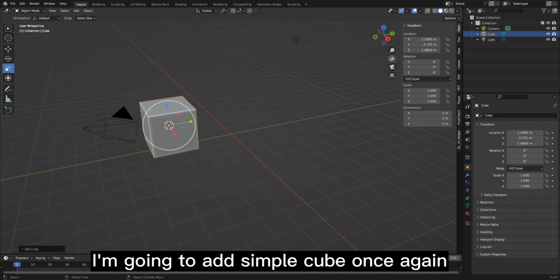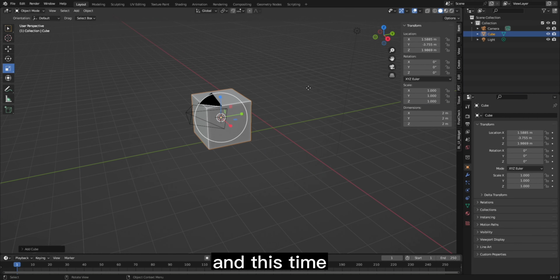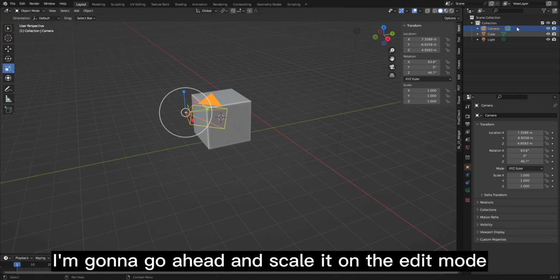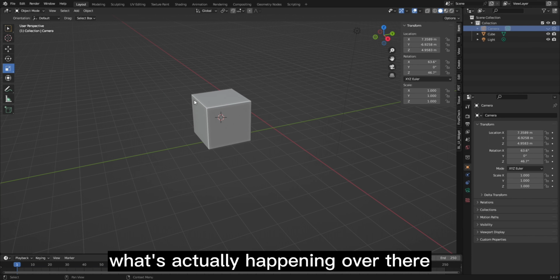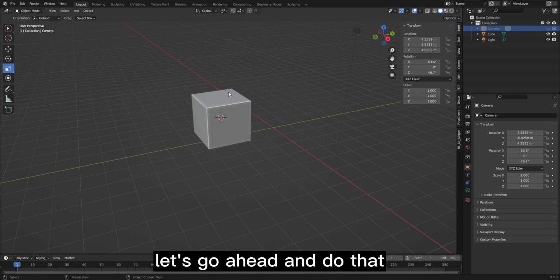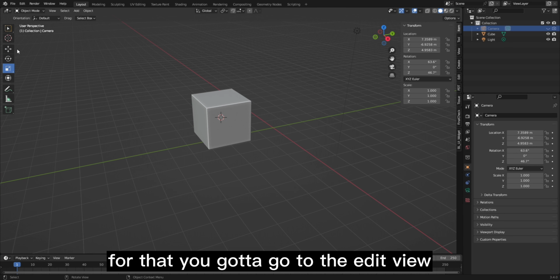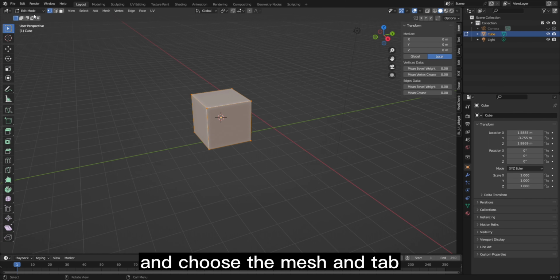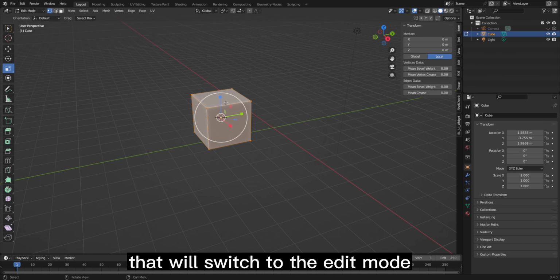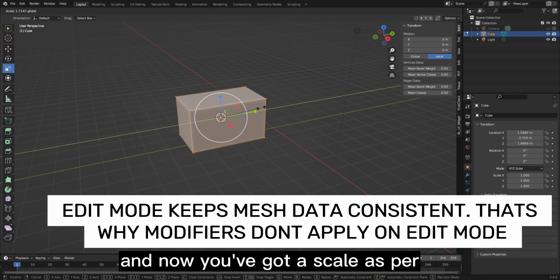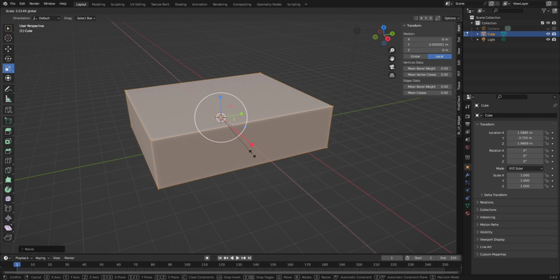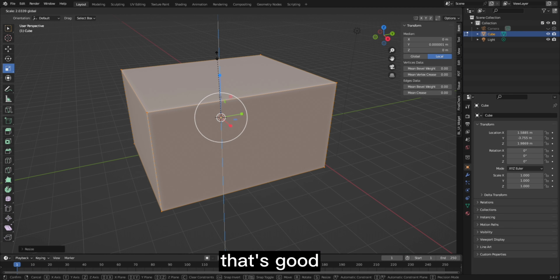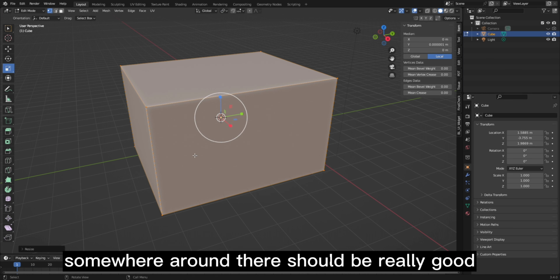So I'm gonna add a simple cube once again, and this time I'm gonna go ahead and scale it in edit mode so you can see the difference of what's actually happening over there. Let's go ahead and do that. So for that you gotta go to the edit view and choose the mesh and press Tab. That will switch to the edit mode, and you can see over there. And now you gotta scale as per your wish, however you want it. That's good. Somewhere around there should be really good.